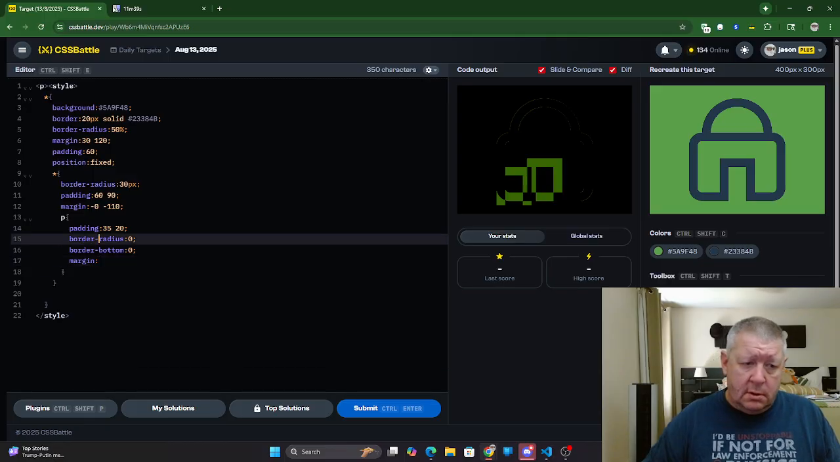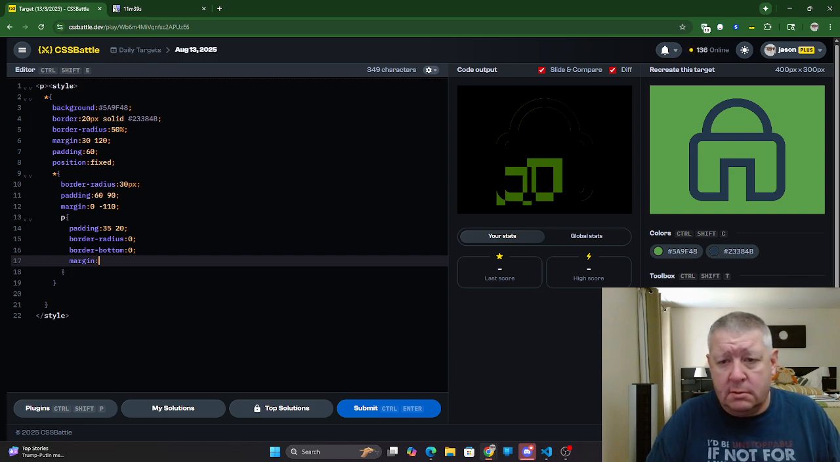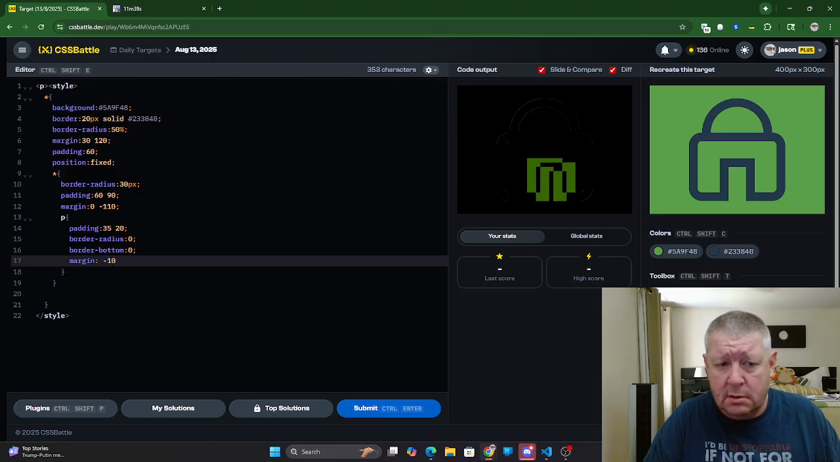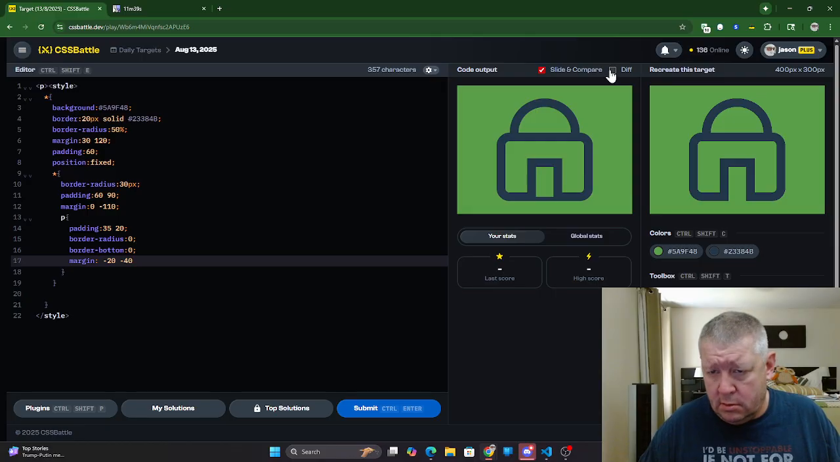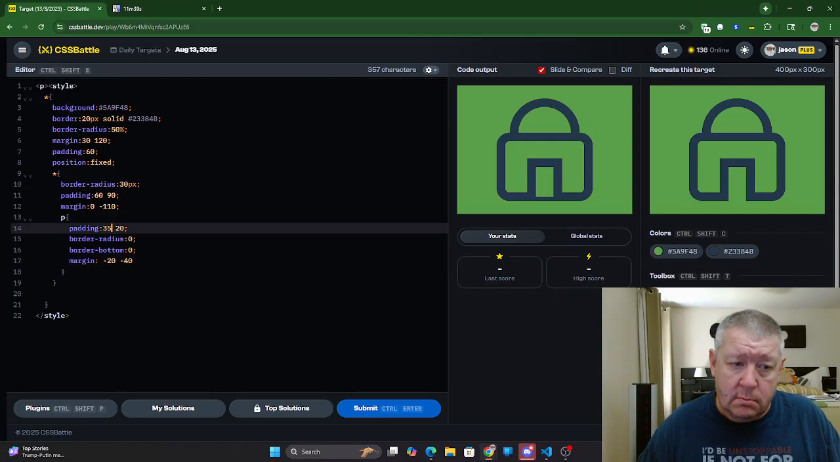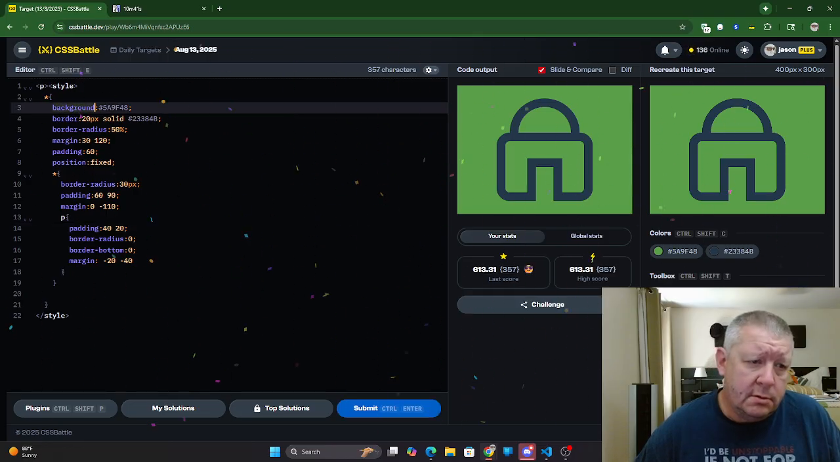Margin is going to be, and I should get rid of this minus in front of the 0 before I just waste characters. Margin is going to be minus 10, 0, minus 30, 40, 20, like I said, 40. That should be a match. That is a match.